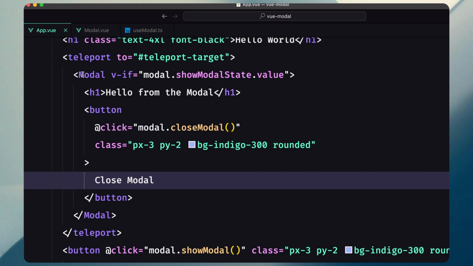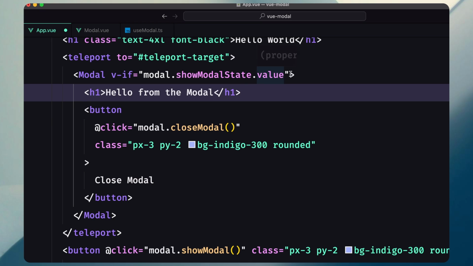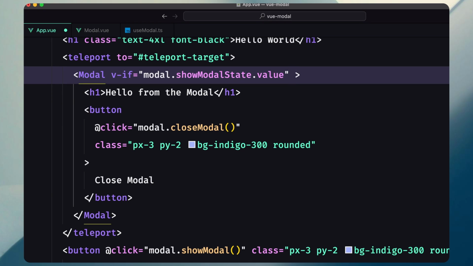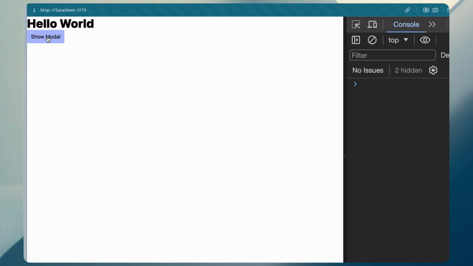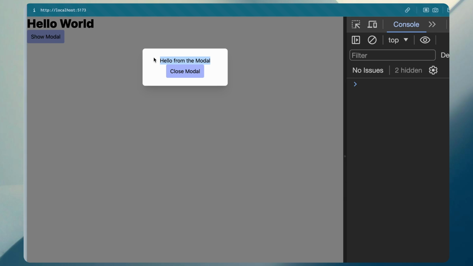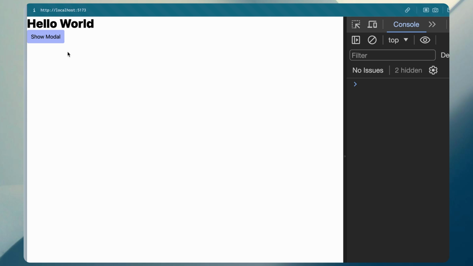Here, where we have added the modal, we are going to listen also for that emit. So let's say closeModal. What we are going to do is just call the modal.closeModal, and let's save and see now. Refresh. Okay, show modal, click inside, nothing, close the modal with a button. Good. Show modal, click inside, nothing. If I click outside, it's going to close the modal. Show the modal, close the modal.